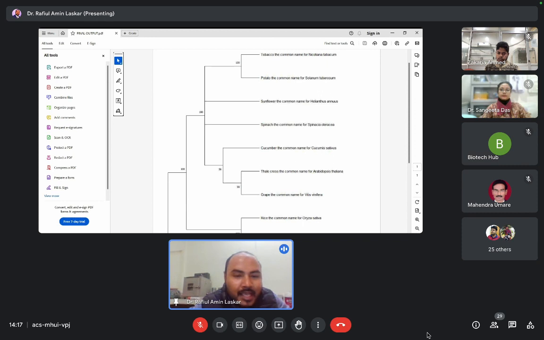Suppose I have given names like this. If you see the tree, the names are very easy to understand, like Potato, the common name for Solanum tuberosum. You have to provide these names in Notepad only. Later you will not get the option of giving names to the branches, so whatever name you want to give the branches, put it in the Notepad after the arrow, before the nucleotides.